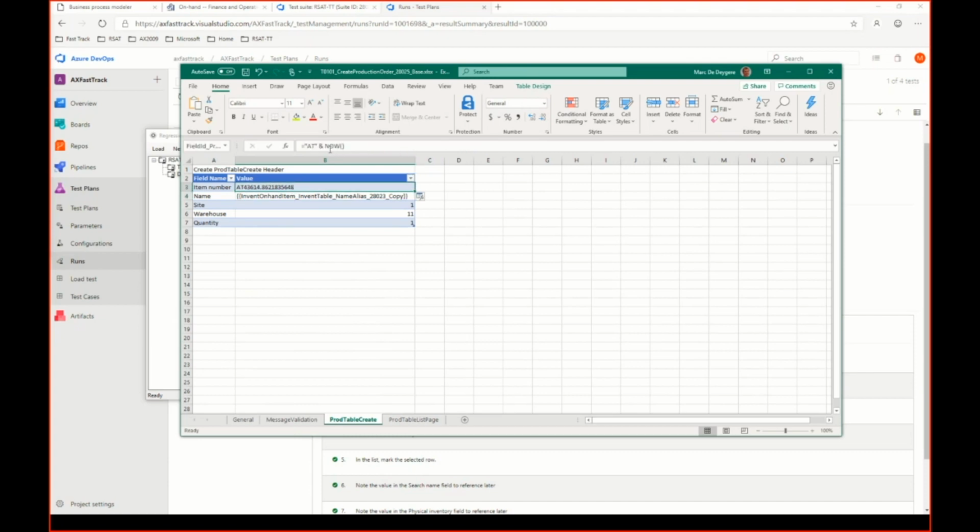Okay, that's not really readable, so I can just create a text out of that and then give it a format: year, month, day, hour, minute, for instance. So that's basically the technique that I'm using if I'm going to create new production orders.